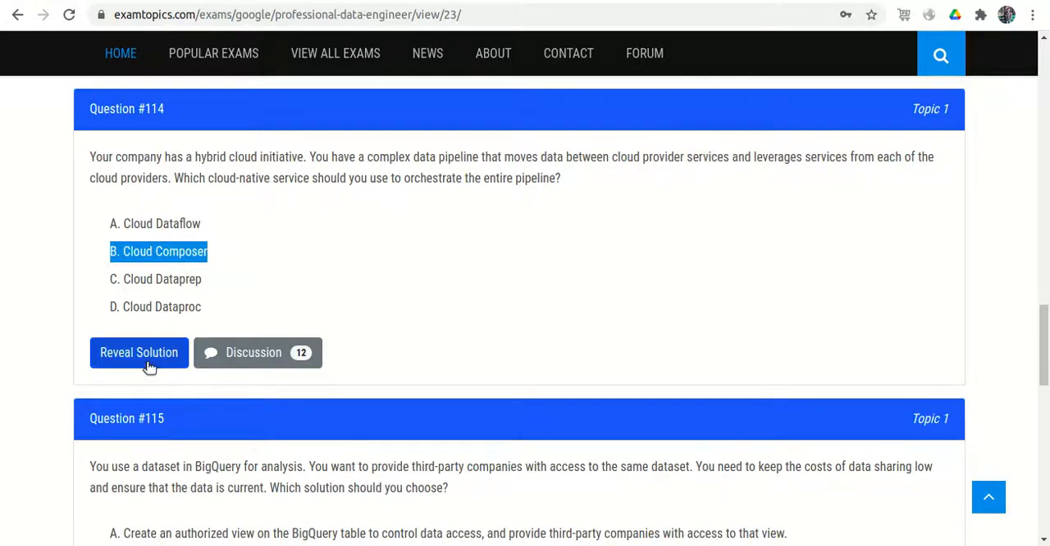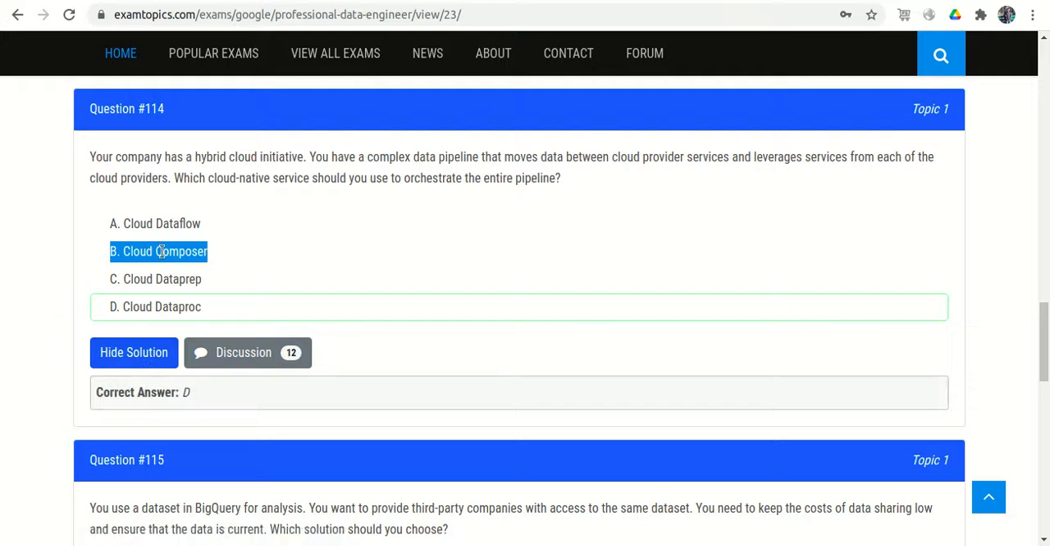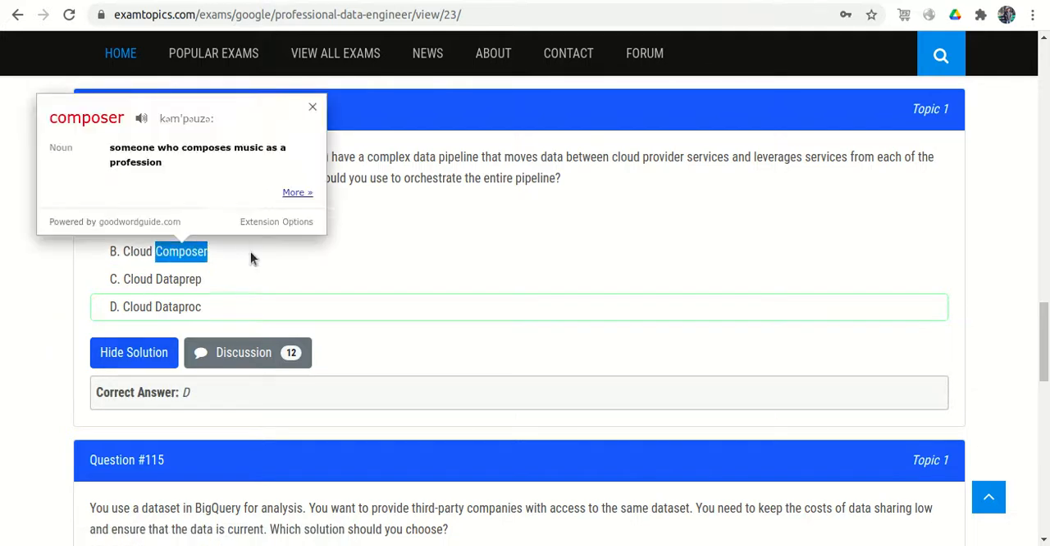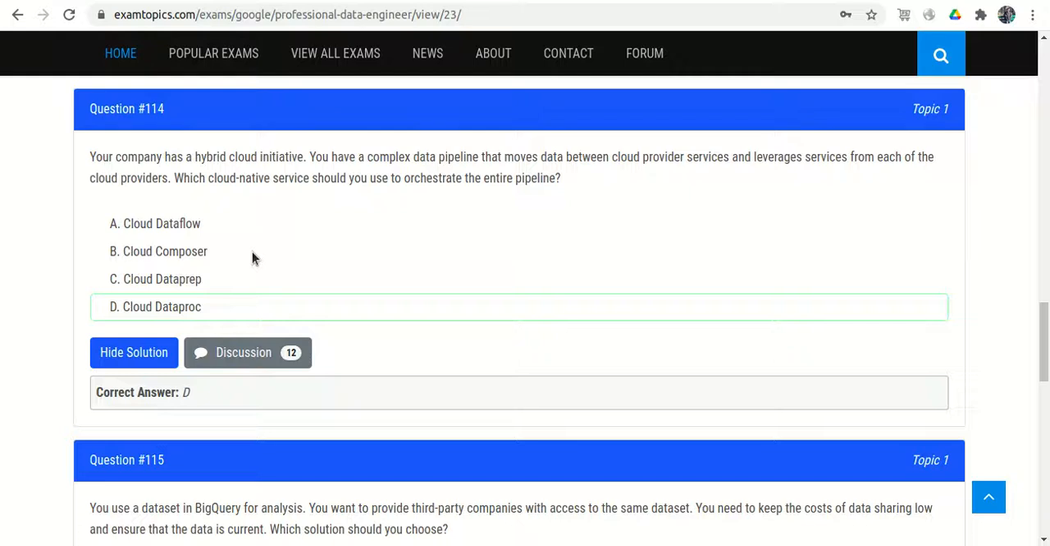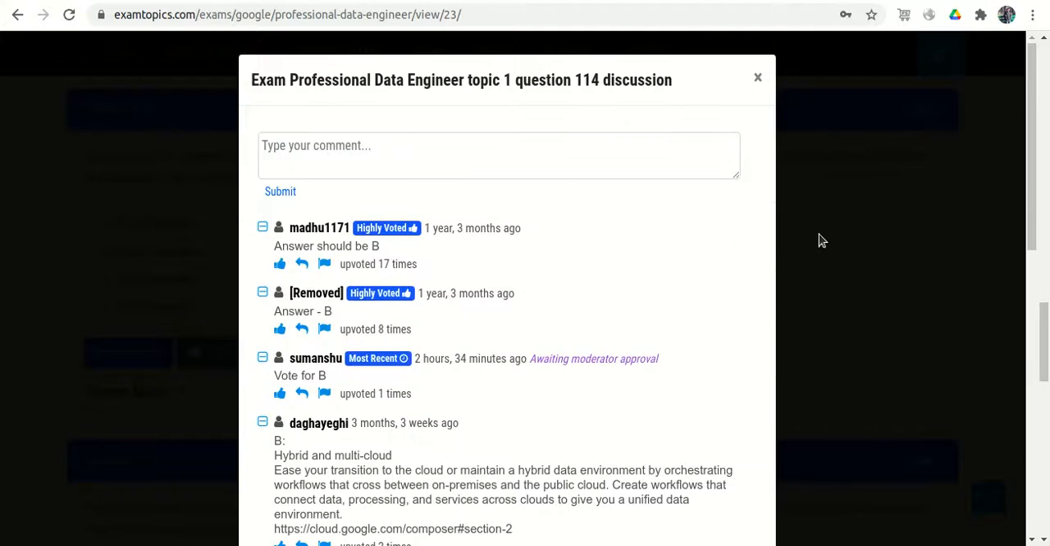Cloud Composer is built on Airflow, which is available on other cloud provider services as well. So option B is the correct answer.